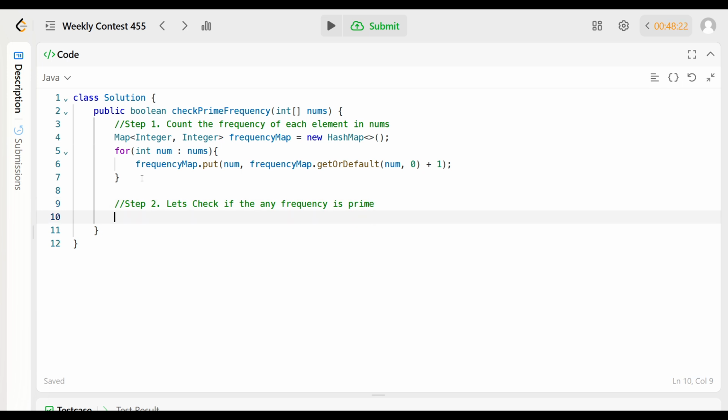If it is prime, we will traverse all the frequencies. Let's suppose I'll call it frequency. From the frequency map we'll call its method values. To get all the values of the frequency map, you will say frequencyMap.values(). What are the frequency map values? You will get them here, right? We are getting 1, 1, 2, 1, like that. We have seen the frequency.